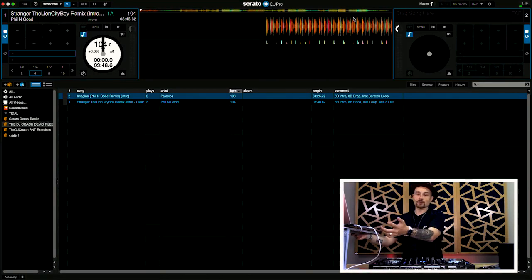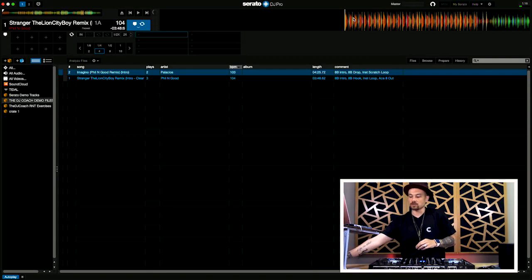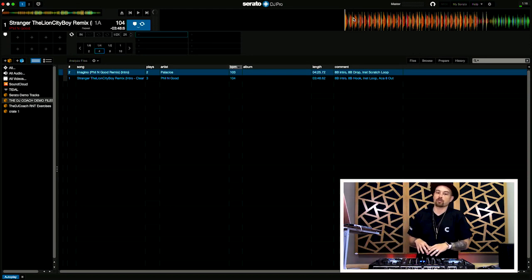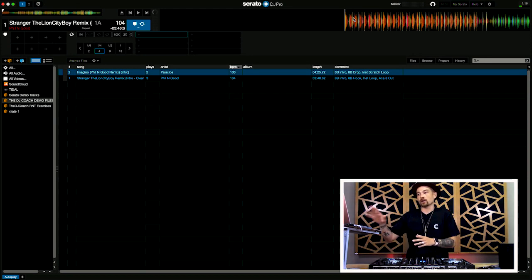All right, so I am using Serato DJ Pro today, and I've actually got this hooked up to a Serato controller. I'm going to unplug the controller. I know some of you might want to do this exercise with the controller plugged in. We don't need to. I want to use it in offline mode, because I want to show you that mapping out these songs is all preparation. So you would do this before the gig.